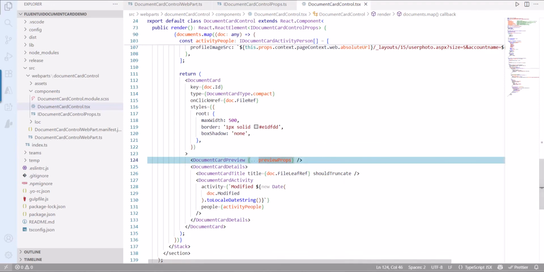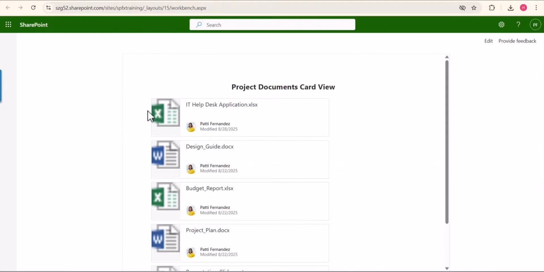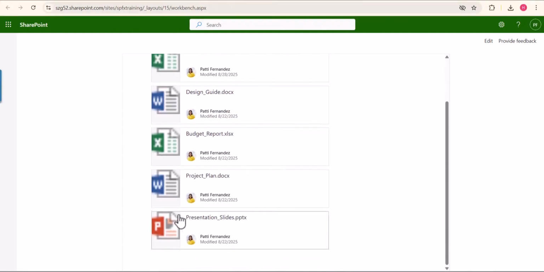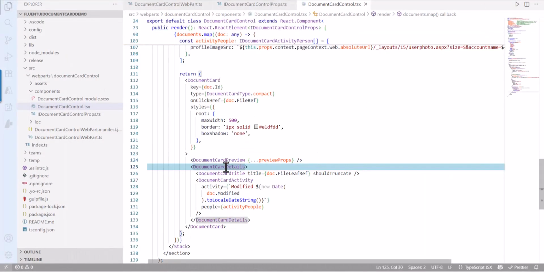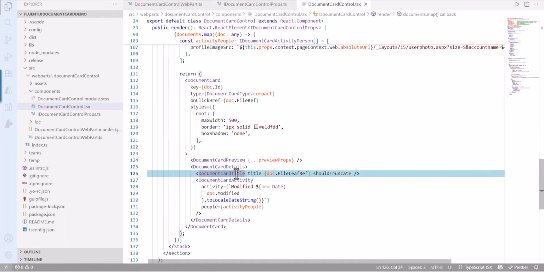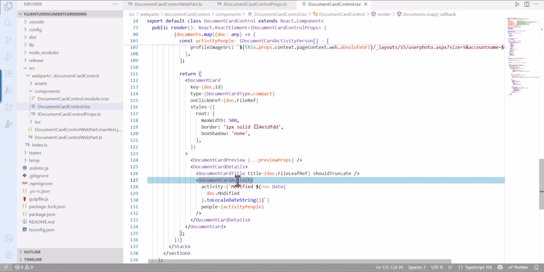It contains only the file images. So that's why here we are able to see for the PPT this icon as an image, and for the Word file this image, for Excel this image. So all these images are coming from that preview props. And then document card details. Within this, we are displaying document card title and document card activity.